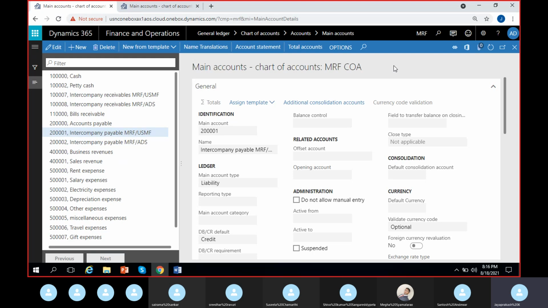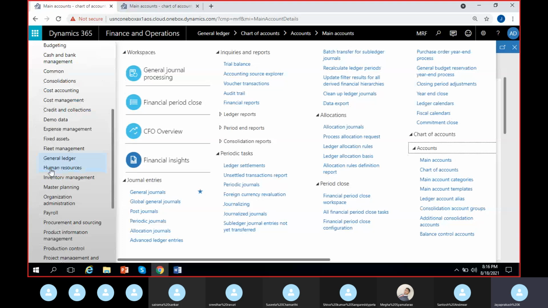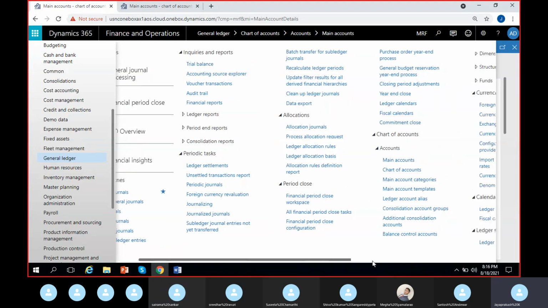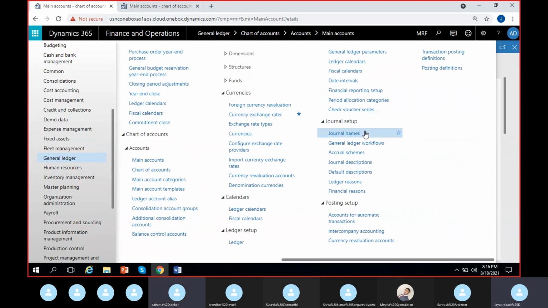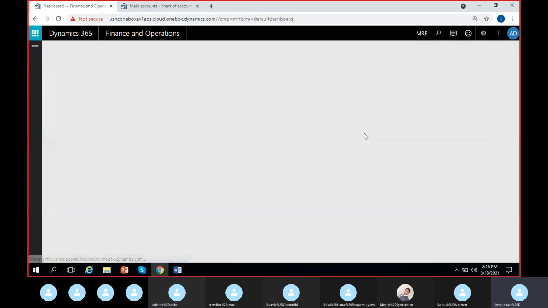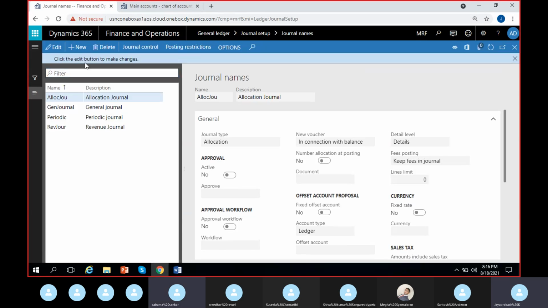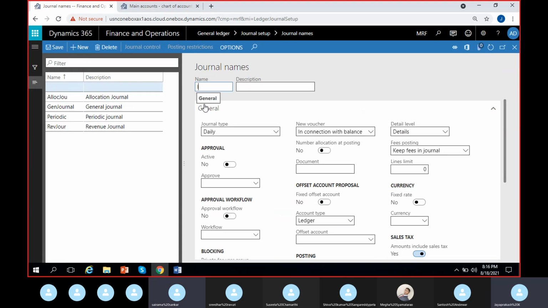So to create a journal, what is the navigation? General ledger, journal setup, and journal names. So I'm going to journal names in MRF legal entity. I'm going to create a new journal name. Call this as intercompany.